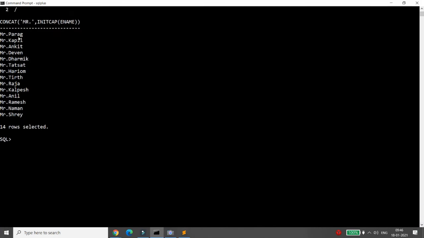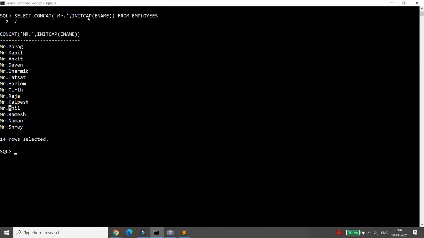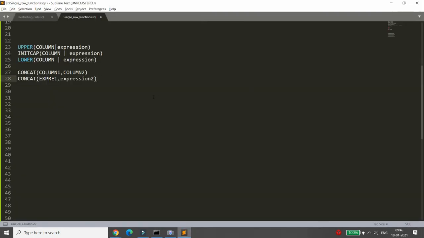As a result you will get the output like this: Mr. Parag, Mr. Kapil, Mr. Ankit, Mr. Devin. So every case will be the same, and the initial letter is capital, and your function can be nested also, right? So this is known as a concat function.